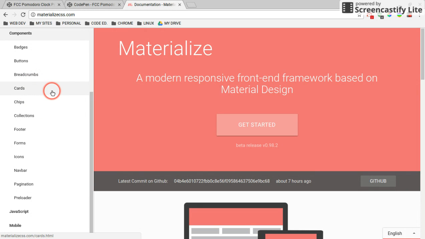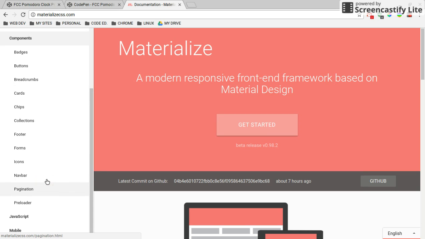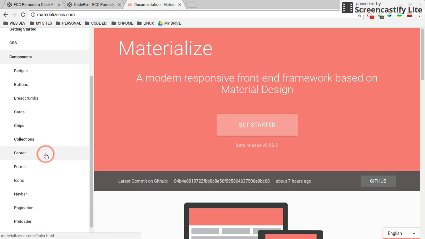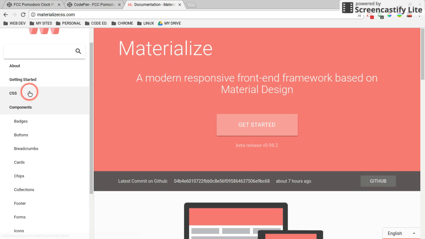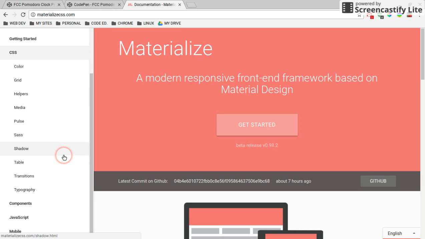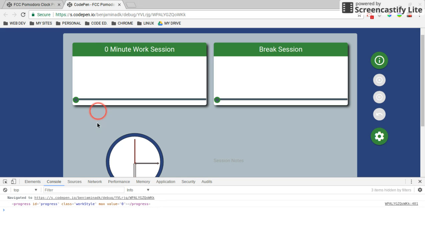I mean, I did use cards. I think I did. I don't know. Cards, tooltips. I mean, it's awesome. Check it out. I'm still learning it, but what I've seen of it is great.